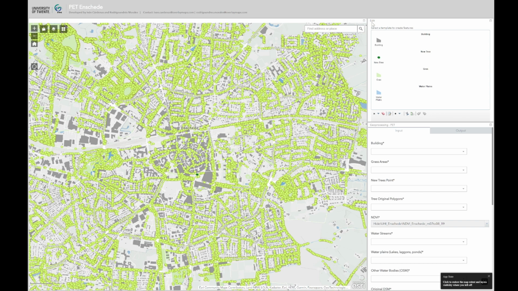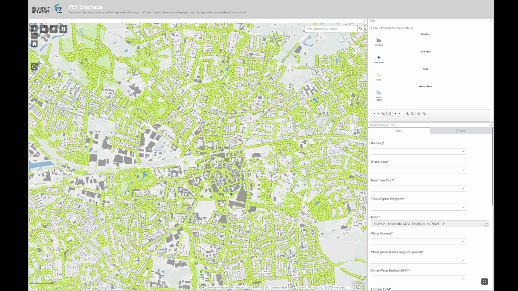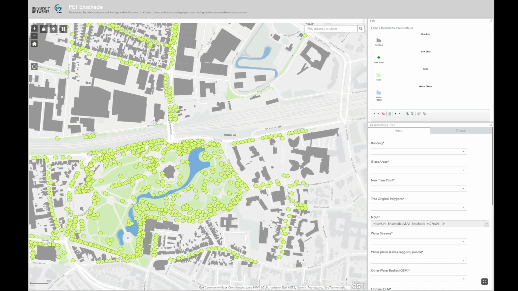The main window is divided into 3 sections: the main map, the editing tools, and the geoprocessing window. Let's start with the main map. Here, you can navigate through the city, observing its current state and identifying areas that require attention. Explore and familiarize with the navigability of the map.